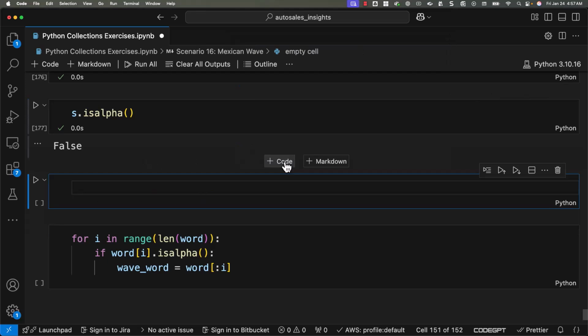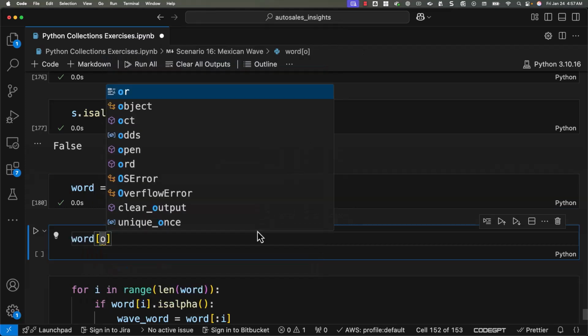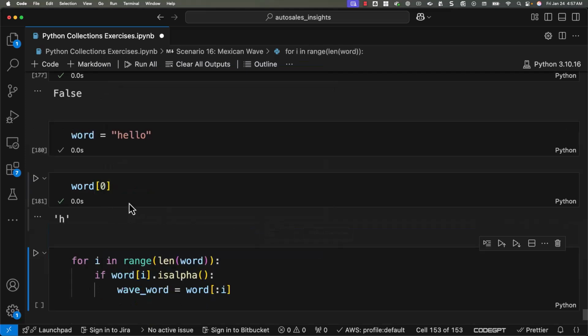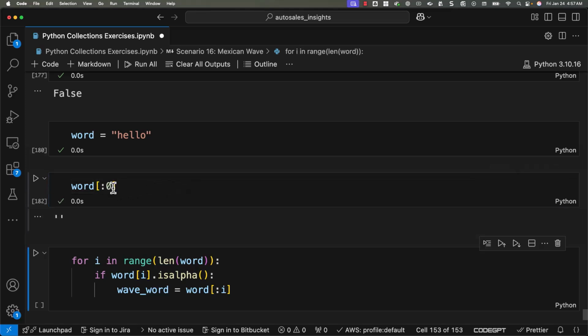Let me say word equal to hello here. Now word of 0 will return h, but when we say word of colon 0, it will not return anything, because in the first iteration i is 0, it will try to use 0 as the upper bound, and when you use upper bound 0, then it will not return anything. But if it is 1, it will return 1 character. If it is 2, it will return 2 characters, and so on and so forth. So in the second iteration, this will return 1 character, which is h. In the third iteration, this will return 2 characters, which are nothing but h and e.